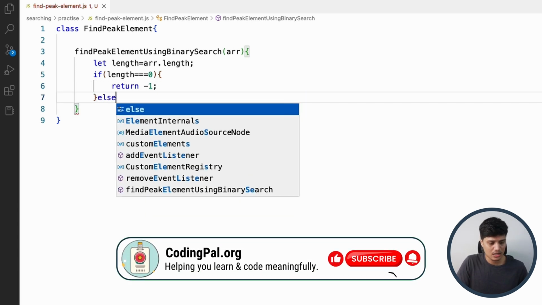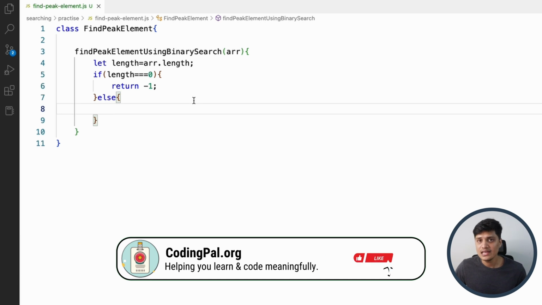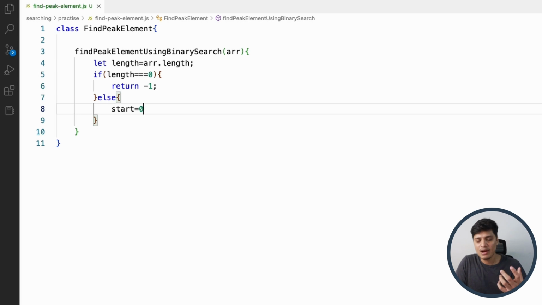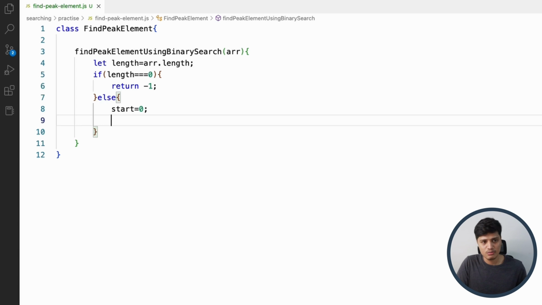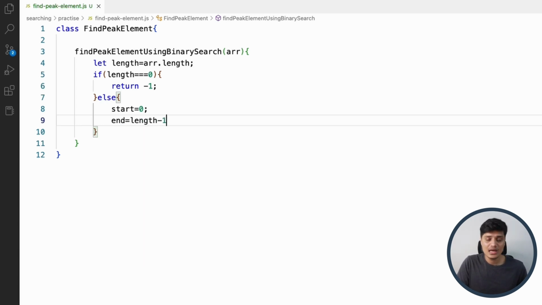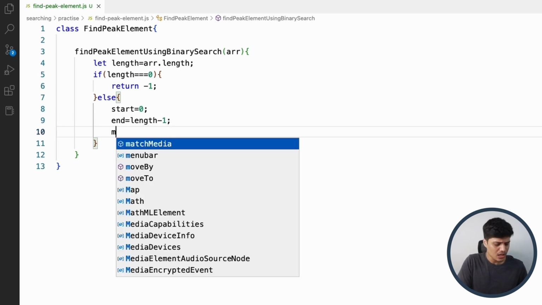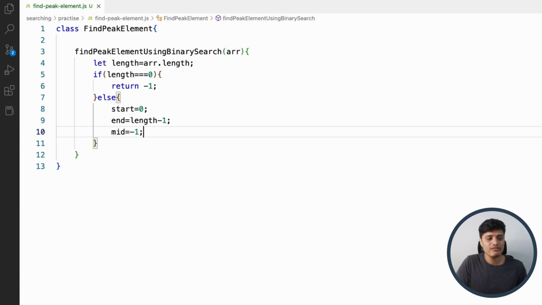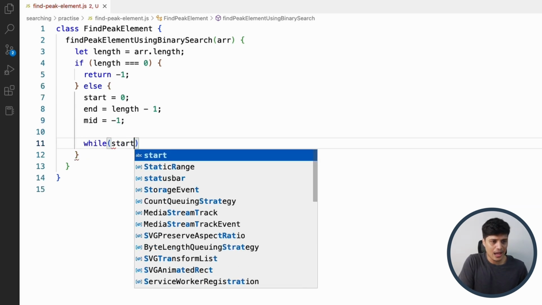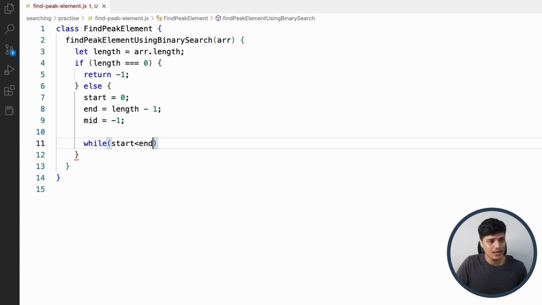If this is not the case, that means the array is not empty. In that case, we will apply binary search. According to the algorithm that we have discussed, we will define a couple of variables, start and end. This end will hold the last index inside the array, which is nothing but length - 1. Along with that, I will also define one variable called middle and initialize it with -1 as well. Now we will run a loop as long as start is less than end.